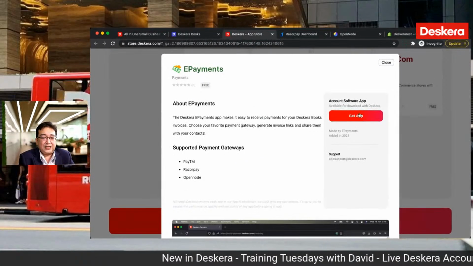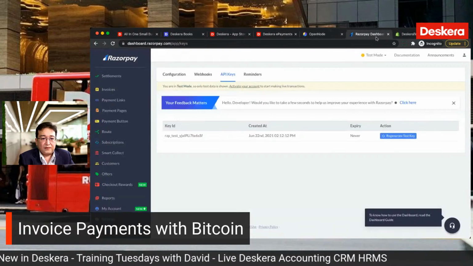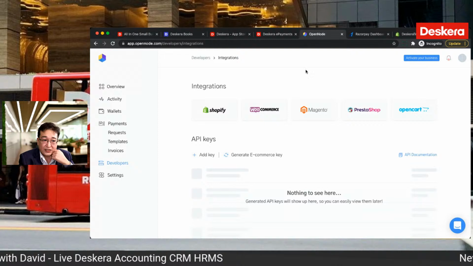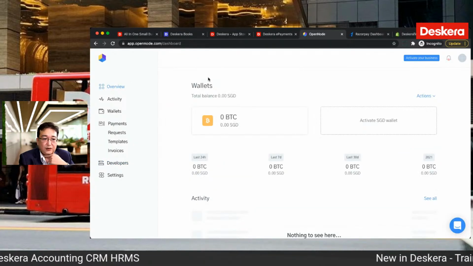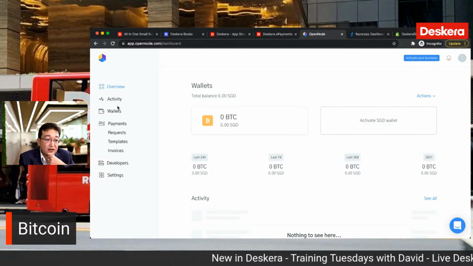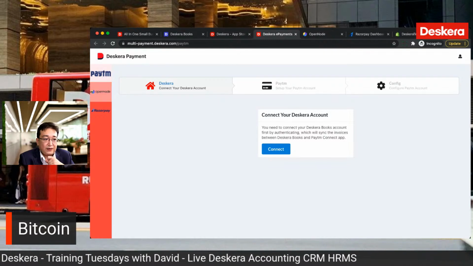So let's go back to e-payments. Let's get the app. And let's go here. And we're going to be connecting to OpenNode. So inside here, we can see the overview, your BTC wallet, payments, requests, templates, invoice, developer, and settings. So now I'm going to go to OpenNode.